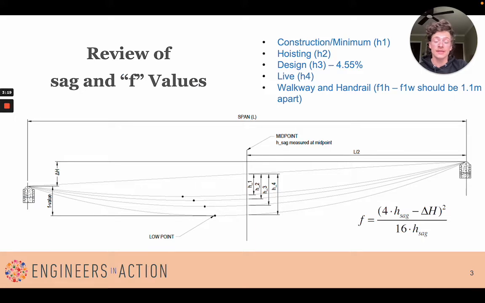Now, a quick review of sag and F values. They are now labeled in order in which they appear in the construction process. So we have our construction or minimum sag, which is H1, hoisting sag, H2, design sag, H3, which is almost always 4.55%, and then our live load sag. The sag is measured at the midpoint of the cable, whereas the F value is taken at the vertical distance to the low point of the cable.